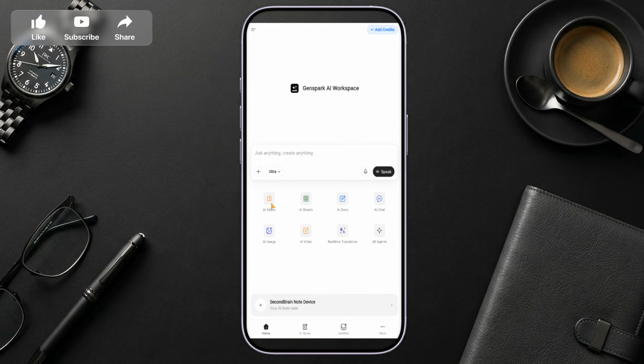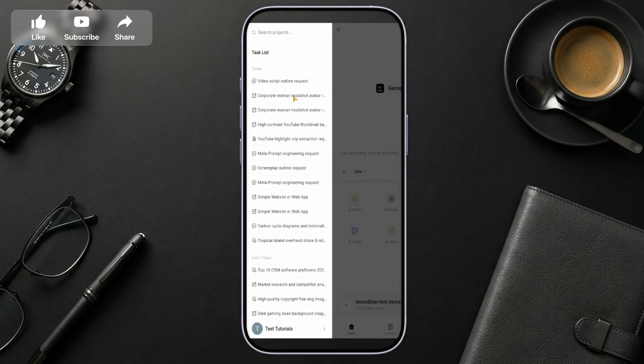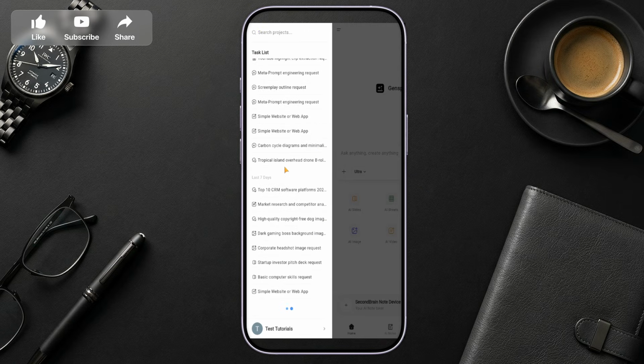If your slides are already created, go ahead and tap the two-line menu icon to open your history. This is where you'll find your previously generated presentations. Browse through the list, locate the slide deck you want to download, and tap on it to open it.